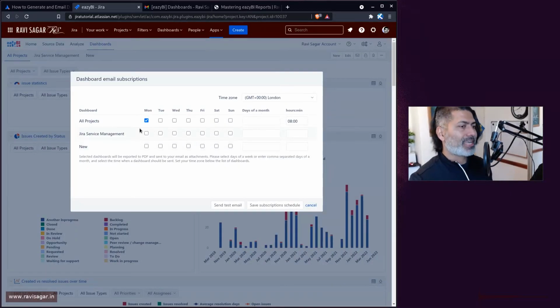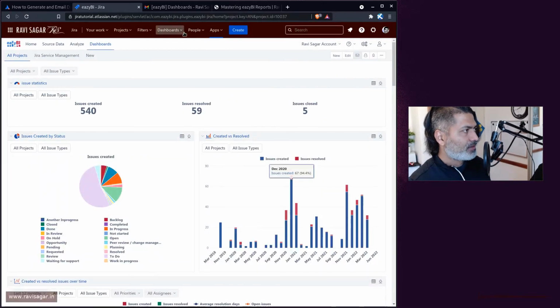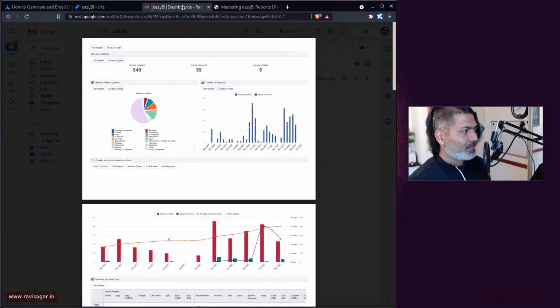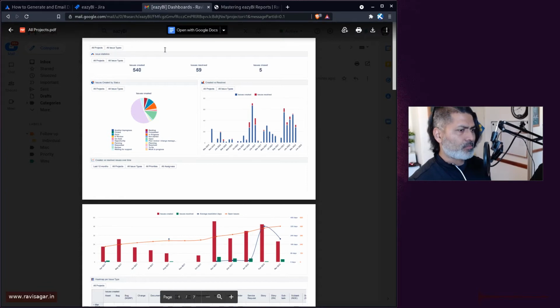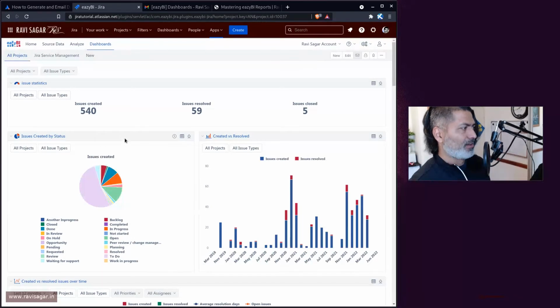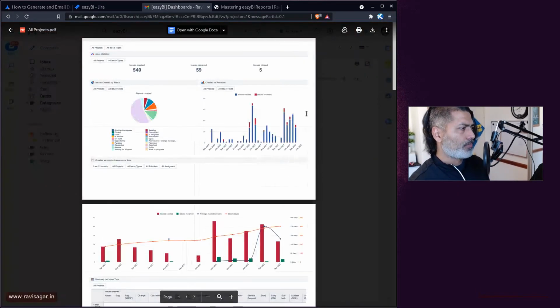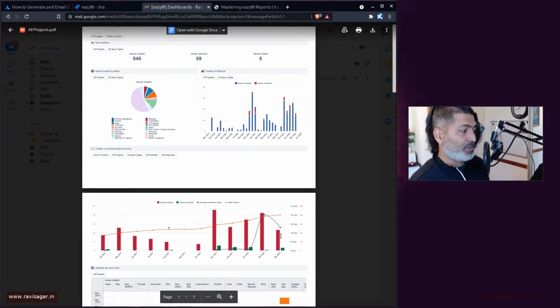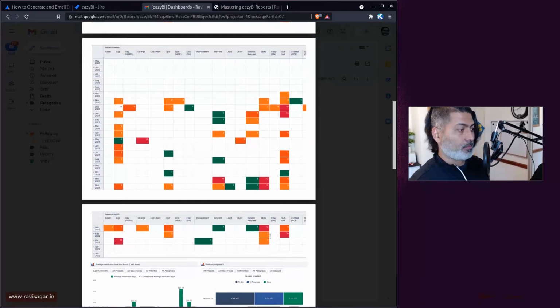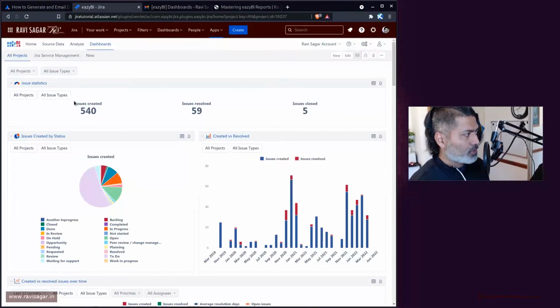So basically that attachment can have, of course, all the wonderful nice charts that you have. I'll probably show you one of the attachments that you can get. So if you go to this particular email, this is my attachment, my report. Basically the same thing, right? 540 issues created, 59 issues resolved, issues closed, and so on. But of course, you have this information in the PDF format, and this PDF format is actually wonderful, right? It's a PDF file. Good thing about eazyBI is that you can also have some text.